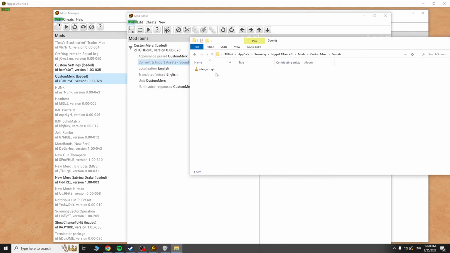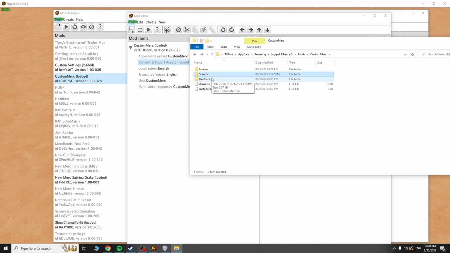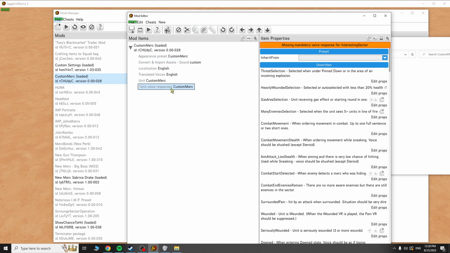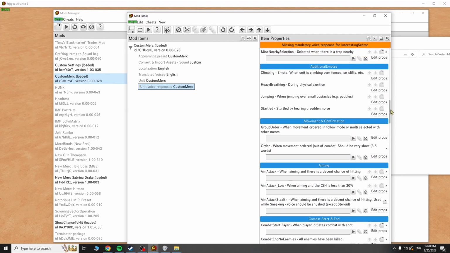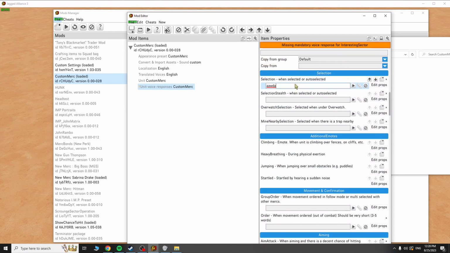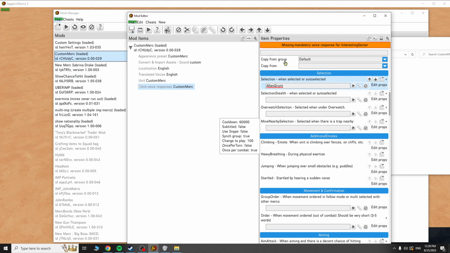So if we go into Sounds here, we have this right here, Allen, which is the source file name. So what we want to do is get a custom string for that. Under Unit Voice Response, make sure Inherit From is blank, and we can go to Selection. We'll just change the name to Allen Grunt. That's fine.